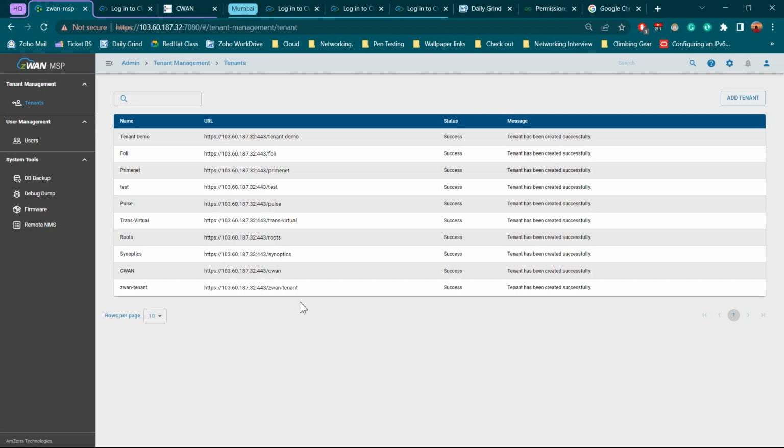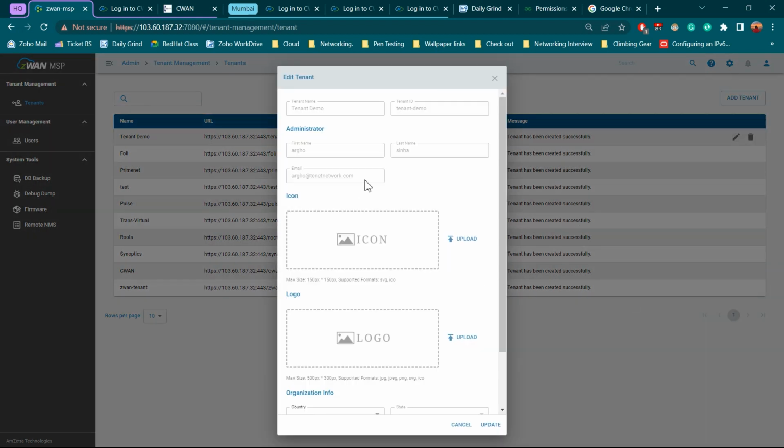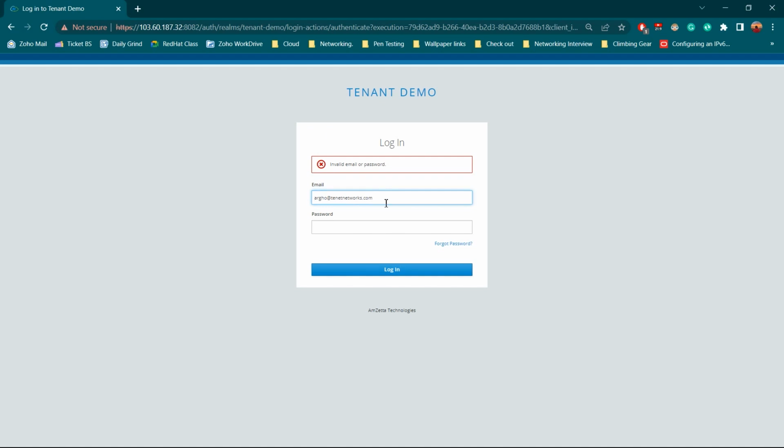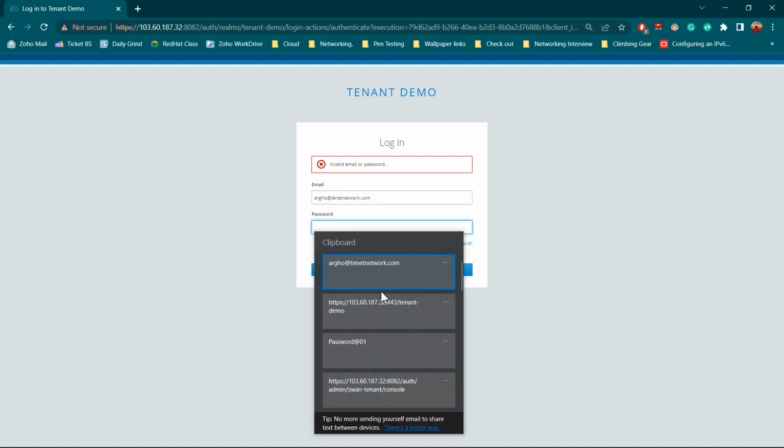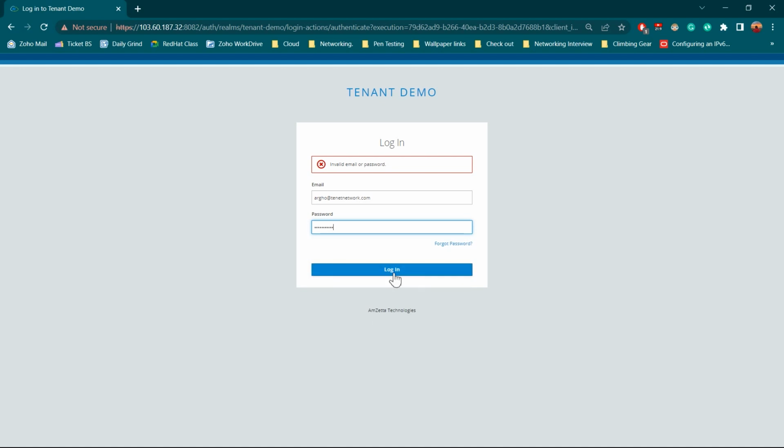Looks like I got the email address wrong. So if we want to check our email address, we can go back and check our email address, name and other details here. I'll just copy it and paste it here, and I'll paste the password which I have copied, and we'll log in.